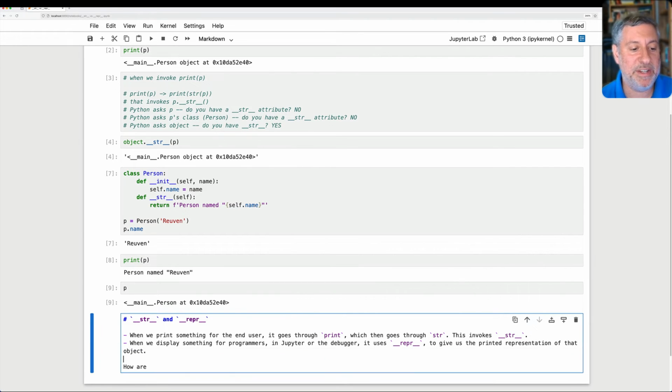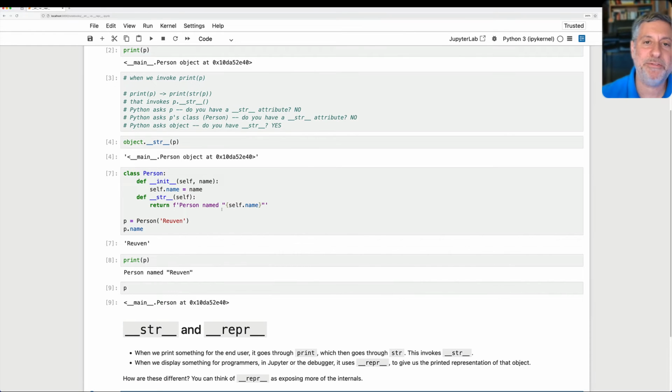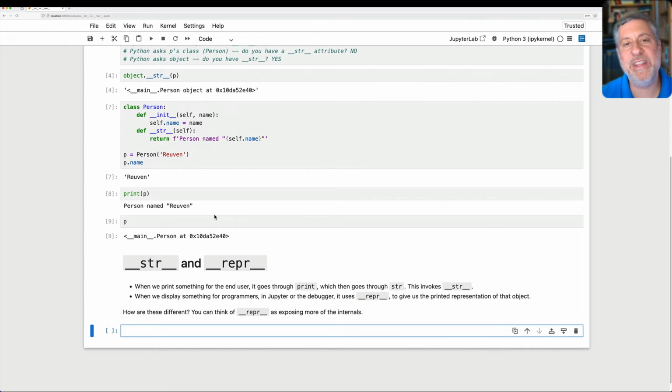Now, how are these different? You can think of dunder repr as exposing more of the internals, but it doesn't have to. I read recently that basically dunder str is supposed to be printable and nice, and dunder repr is supposed to be accurate and unambiguous. That might be true. I think of it as dunder str is for end users and dunder repr is for programmers. Again, that's not a bad thing, but now we have two issues.